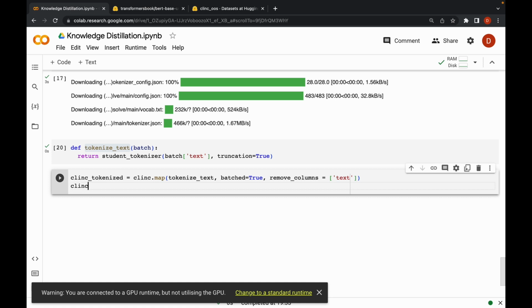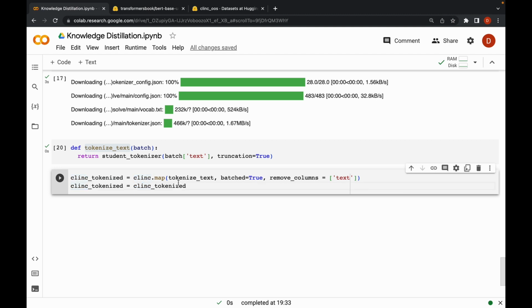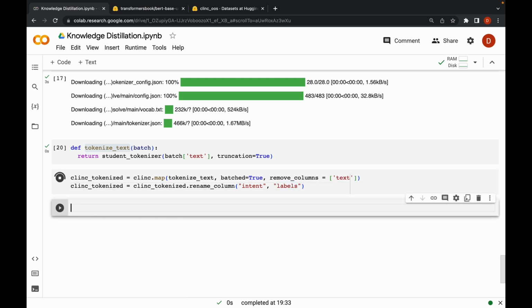Also we will rename the intent to label. So this clink tokenized dot rename column, intent to labels. Why we are doing this is so the trainer can automatically detect this particular labels or the target class. The trainer class can detect it.